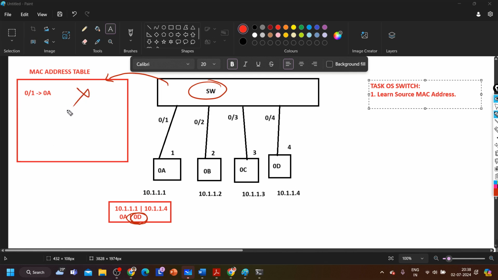There is no entry. Then the switch is going to perform non-unicast flooding. This is not broadcast, but non-unicast flooding, meaning forwarding traffic from all its interfaces except the receiving interface. Except this receiving interface, the switch forwards one copy from here, one copy from here, one copy from here. Same thing the switch does like a hub. Yes or no? But guys, try to understand why the switch forwards one copy from all its interfaces: because the switch doesn't know the interface for the 0D MAC address, for PC4.